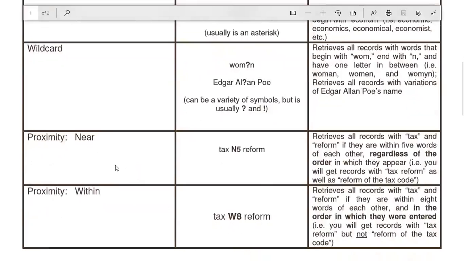Another function would be proximity near. With proximity near, you would type N5 between two words you're interested in searching. For example, tax N5 reform. This search will retrieve all records with tax and reform if they are within 5 words of each other, regardless of the order in which they appear. For example, you would get records with tax reform as well as records with reform of the tax code.